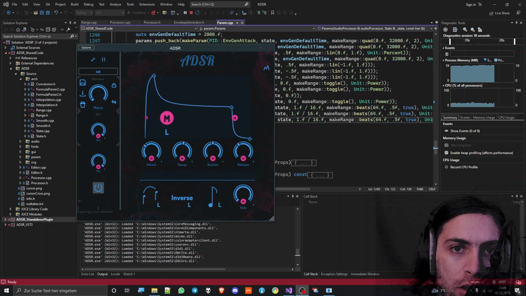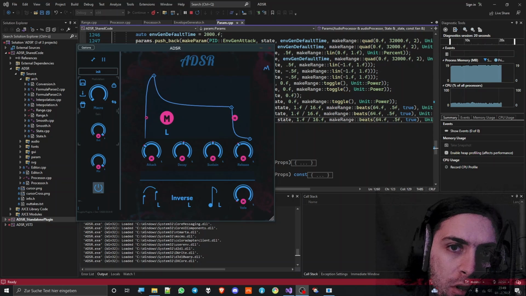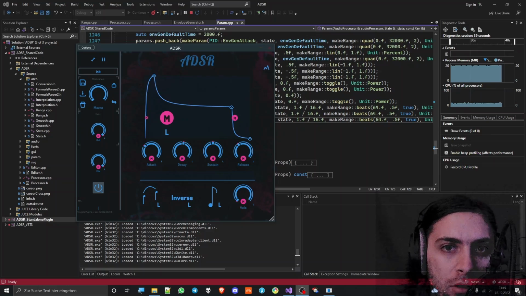What's up everyone? If you are a plugin developer and you want to add Temposync or beat related parameters to your plugins, then you should stay tuned because I will show you how I did it, and maybe you will do it the same way or a similar way or a completely different way because you don't like the way I'm doing it.